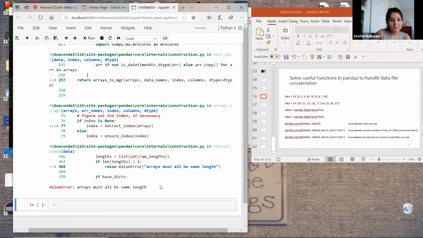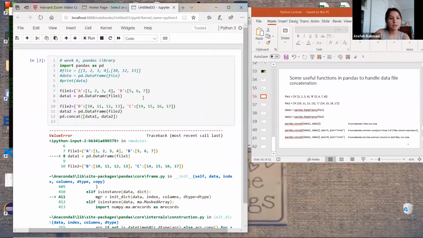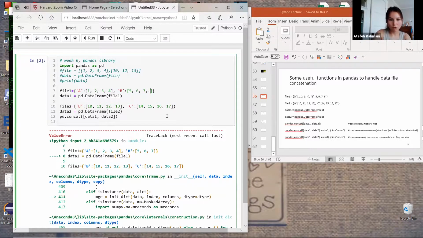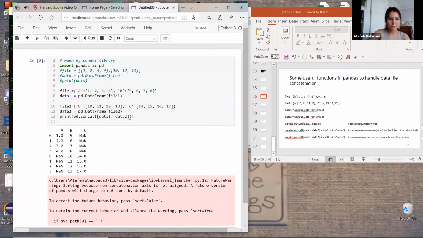Error: arrays must all be the same length. Okay, in this line it mentioned that we have a problem. Do I need to have 4 numbers here also? Okay, I'm adding this one. So we want to print this concatenated data that we created. Let's see what we created here. Shift enter to run it.